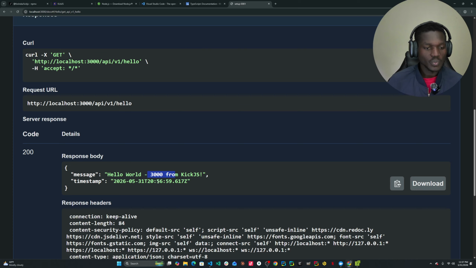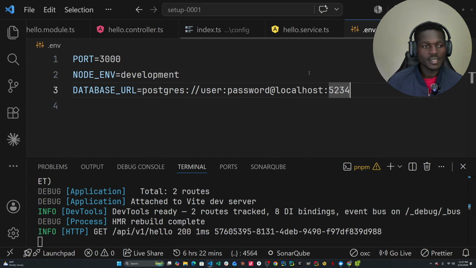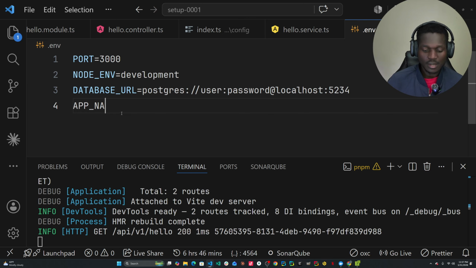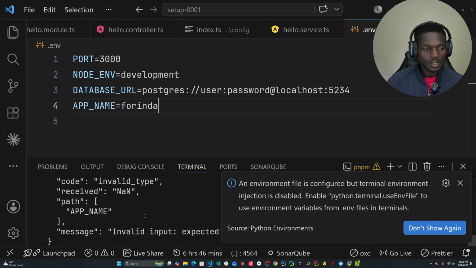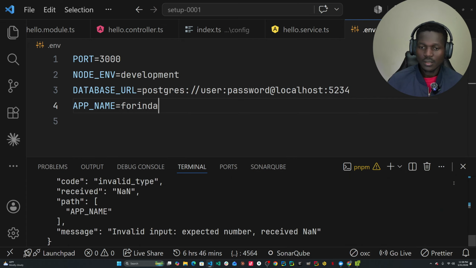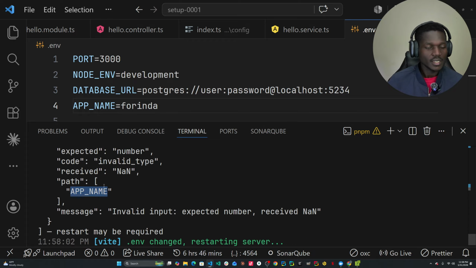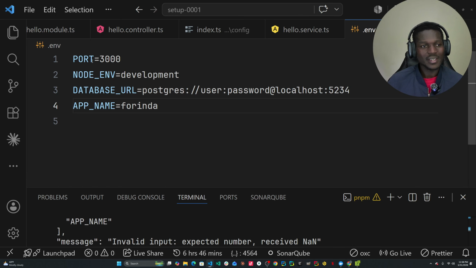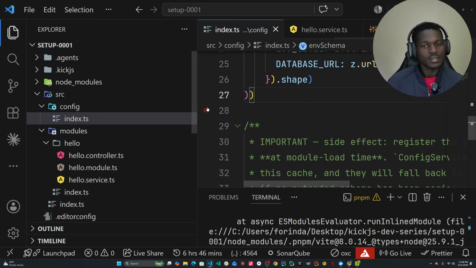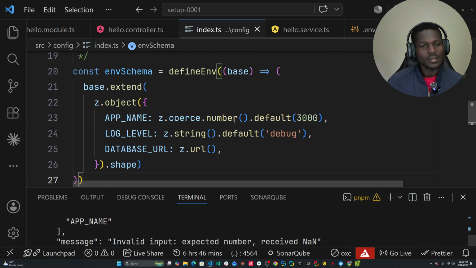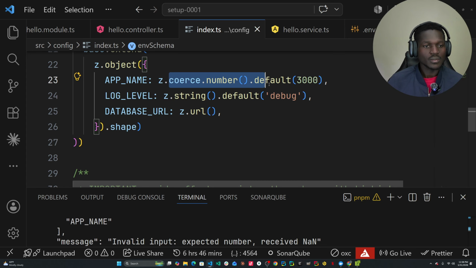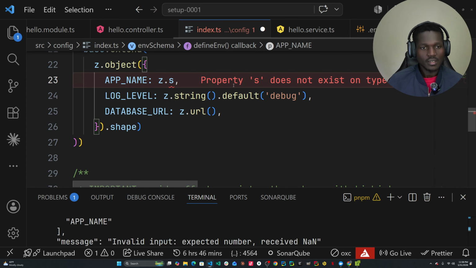the hyphen has not picked up the, okay, what's the name that you're having? Okay, let's pass app name, make it Forinda. Okay, looks like something failed. Invalid app name. So did I make it a number really? Okay, app name should be string.